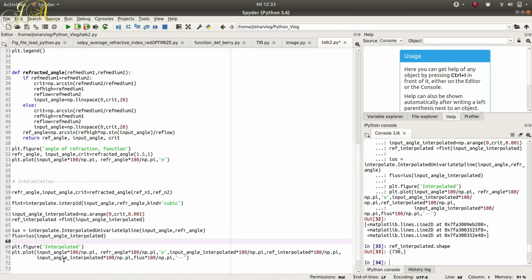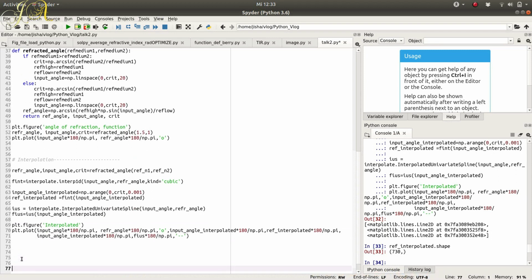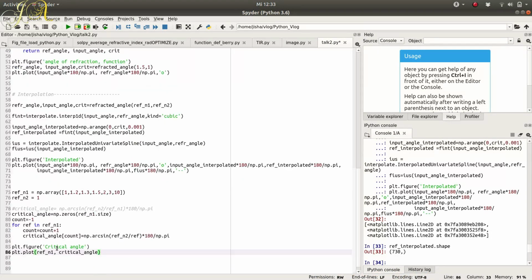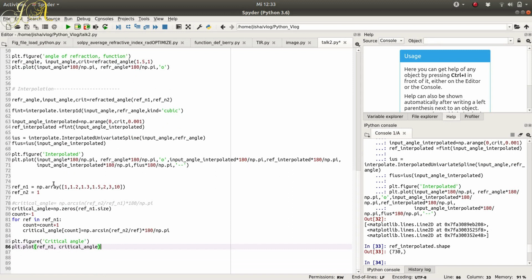I can just copy it and do it here. This is for loops. What I want to do is calculate the critical angle for different refractive indices, so I have to use a for loop. The formula is the same: critical angle is np.arcsin of the refractive index of n2, the lower, divided by the higher, and then I convert it into degrees.